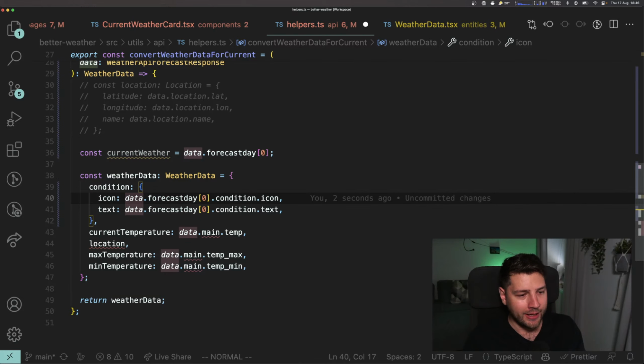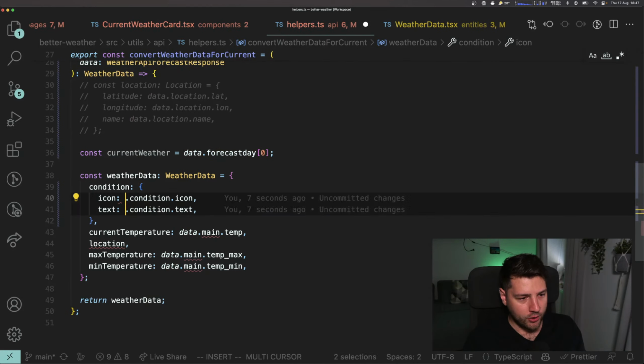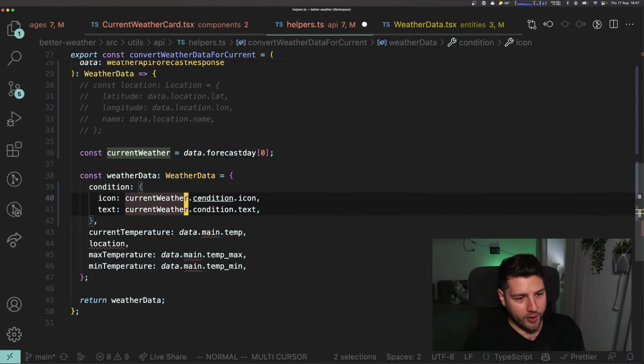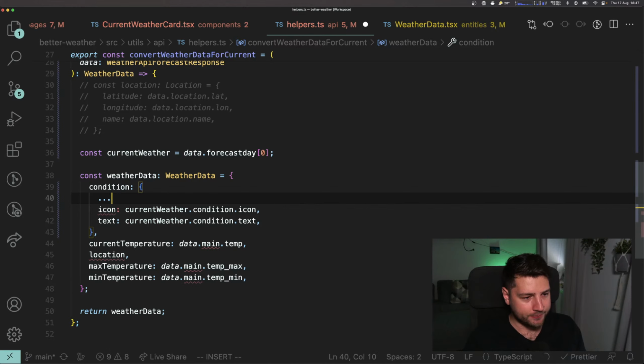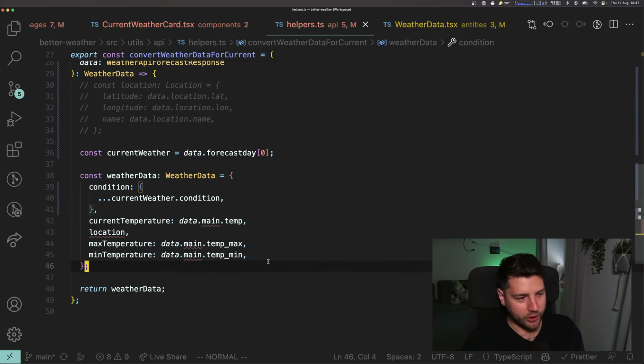So we're going to do that. And then instead of data dot, we're just going to put here current weather dot condition dot icon dot text. And actually here I can do my magic. Current weather dot condition, and that will not complain. 10 out of 10.